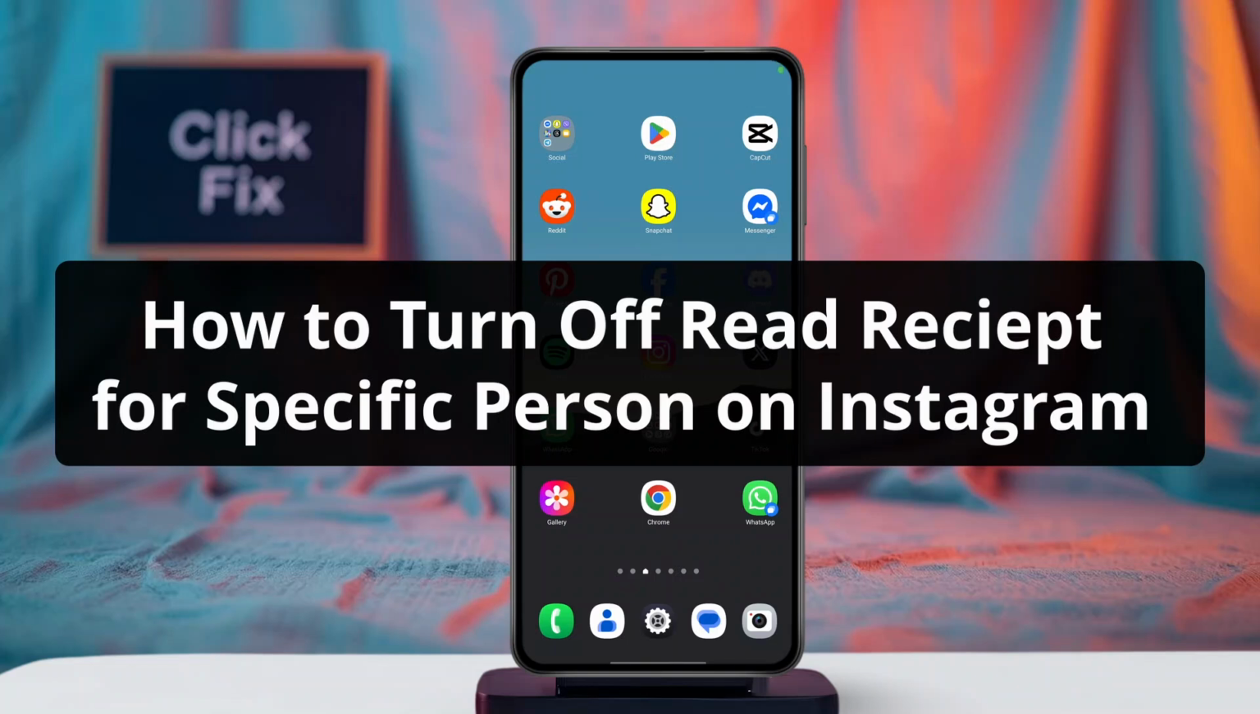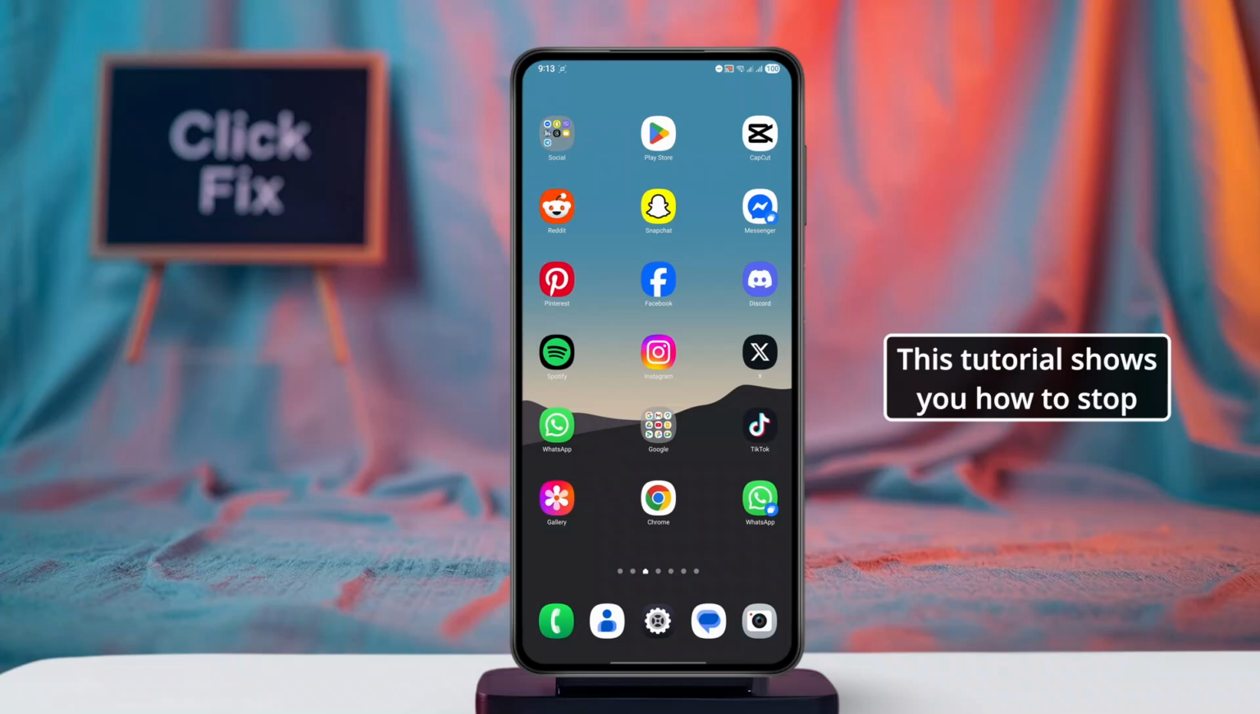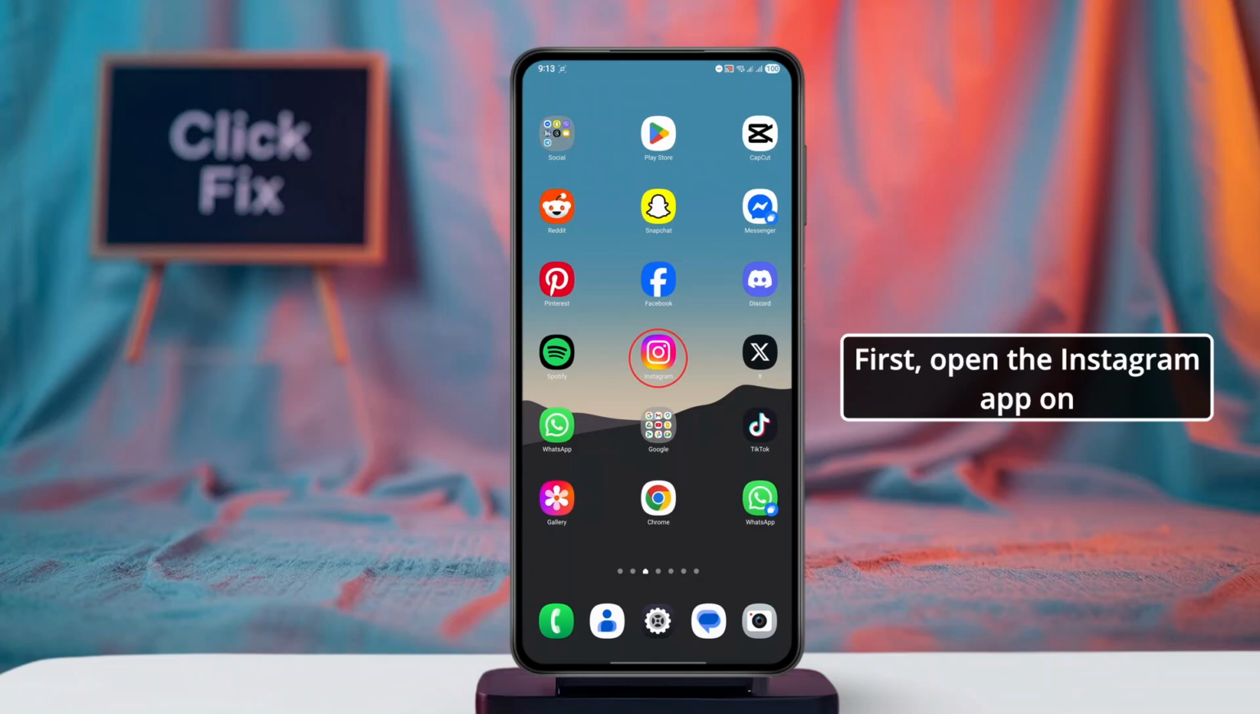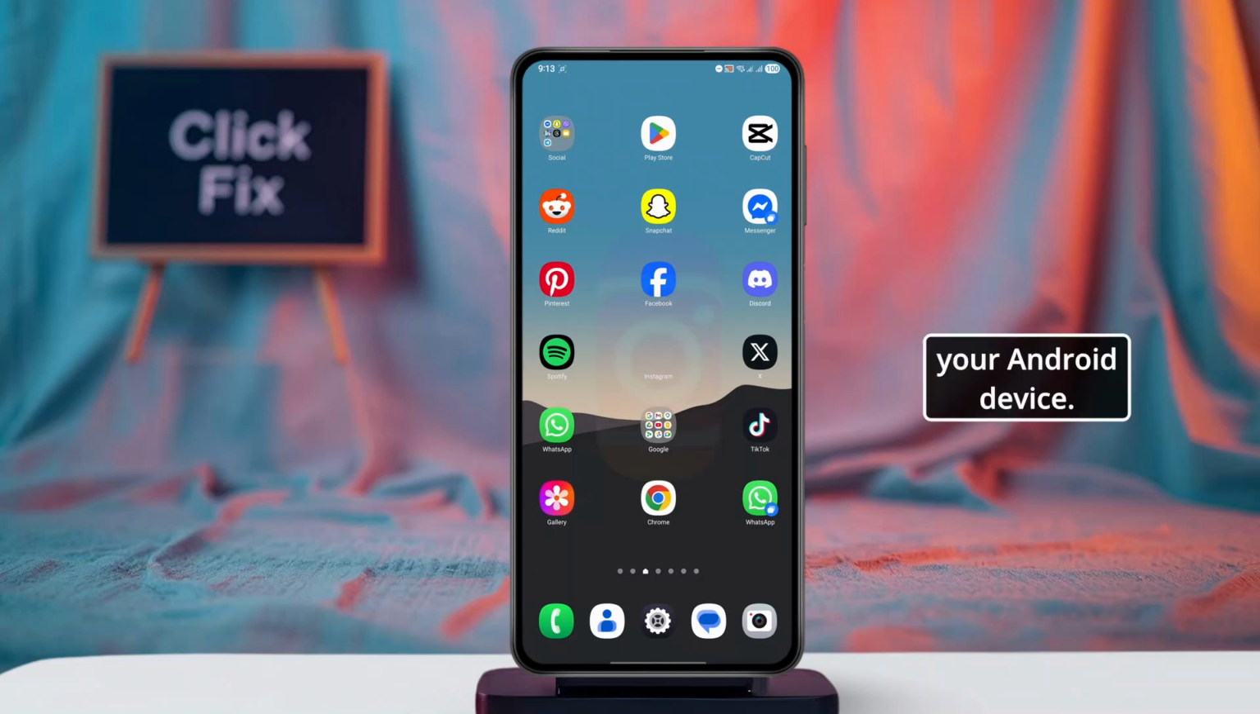How to turn off read receipts for a specific person on Instagram. This tutorial shows you how to stop someone from seeing when you've read their messages on your Android device. First, open the Instagram app on your Android device.